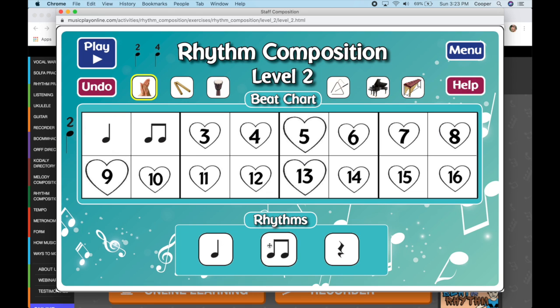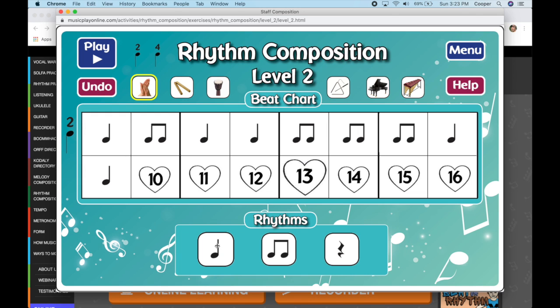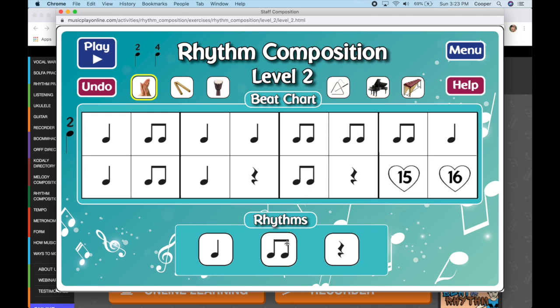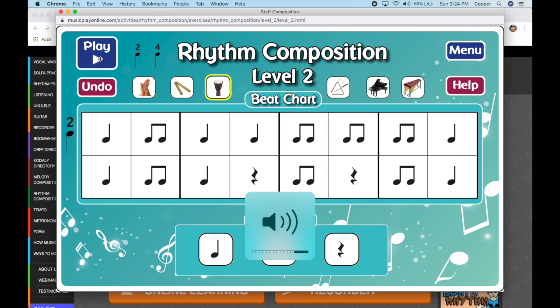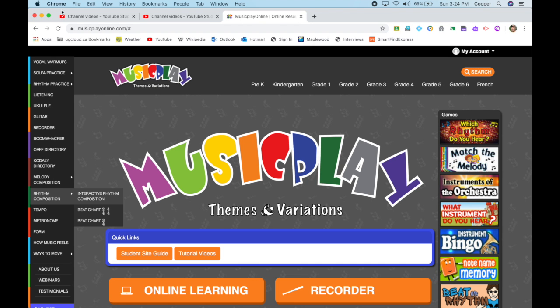We can go ta, ti-ti, ta, ta, ti-ti, ti-ti, ti-ti, ta, ta, ti-ti, ta, rest, ti-ti, rest, ti-ti, ta. And then let's choose, how about the djembe? And let's hear what this sounds like. It'll give you that count in, 1, 2, 3, 4. Okay, so that's a pretty fun one, but I think you're ready for the next level.